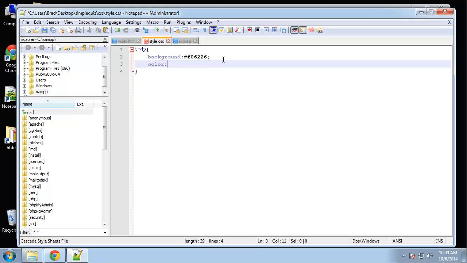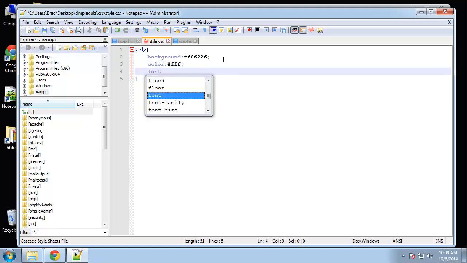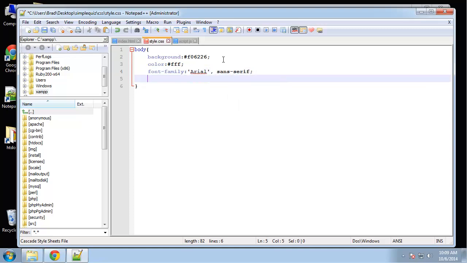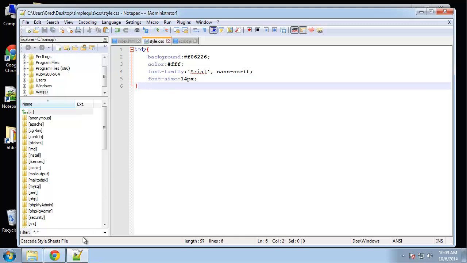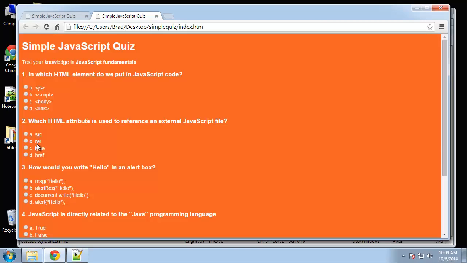Let's set the color to white and the font family. I'm going to use Arial. All right, and the font size, I'm going to say 14 pixels. All right, so that should do it for the body. Let's make sure that that's working.